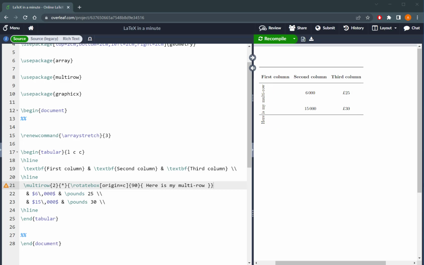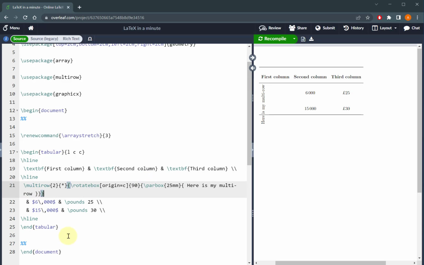So in order to rectify that, I'm going to put a parbox around the text that I've just rotated, and the length of the parbox is going to be whatever the height of the rows of your multi-row is. So in this case I found 25 millimeters works quite well. Now obviously I can change the alignment of that text as well to make it look really nice. So for example, I might want to change it to be centering, and then as a result I get a table that looks really, really nice.